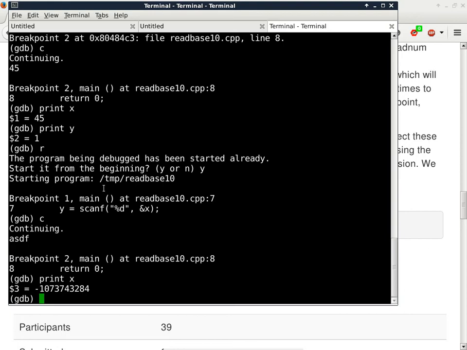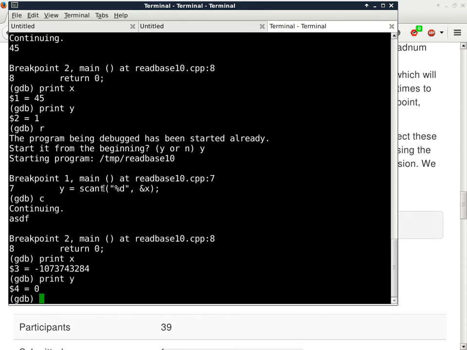What about Y? Should be a 0, because I did not even read a base 10 number, and as a result, scanf returned a 0, and that 0 was stored in local variable Y, and sure enough, we have a 0 in Y. That is your error detection, okay? Check the return value of scanf. If it is not the number of items that you wanted to read, there's a problem. Is that okay?